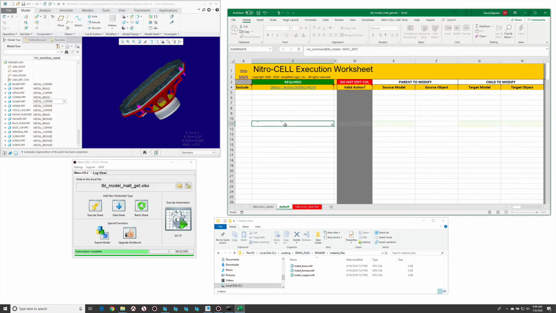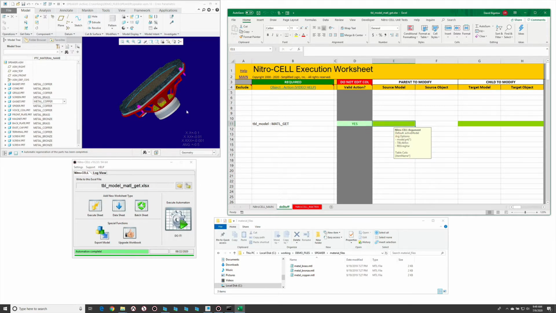But the nice thing about this with NitroCell is if we type in this material get, there's a table option under table model that allows you to query the active model, or you can actually query a wildcard of any models or use a table as an input. You can also filter by material name that you're looking for. So if you're looking for only models that have specific names associated with them or that are loaded into them, you can do that. And then write the results to a table.